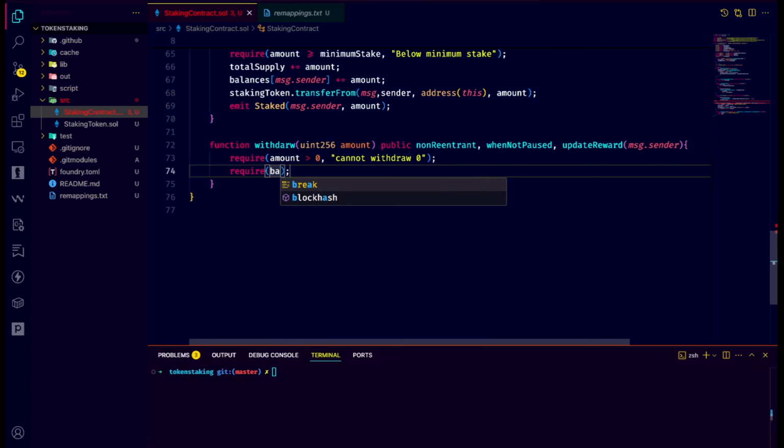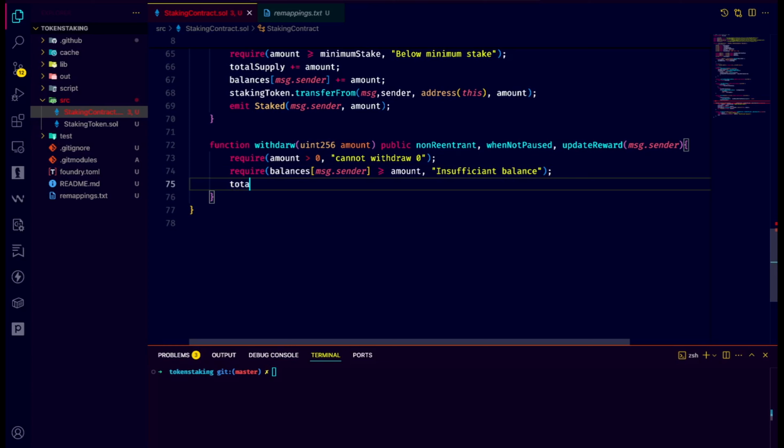The balances of the message.sender is equal to or greater than amount, otherwise it will throw an error, insufficient balance. Right, now let's set total supply.